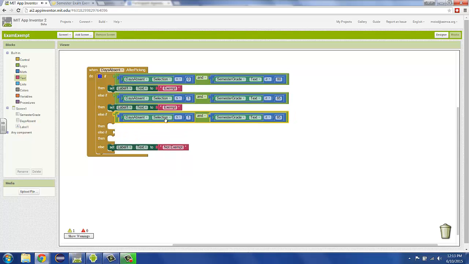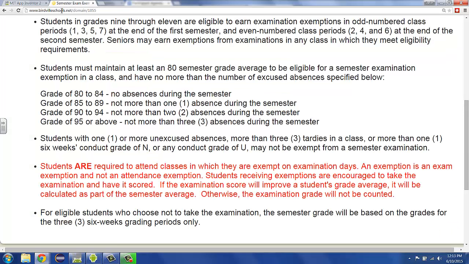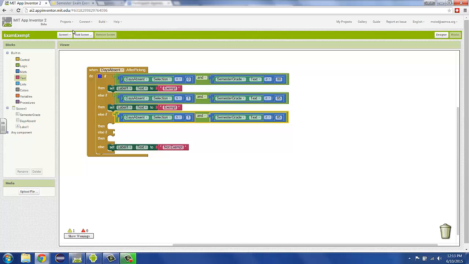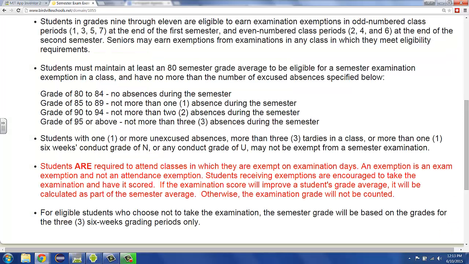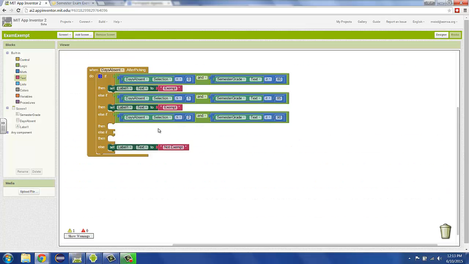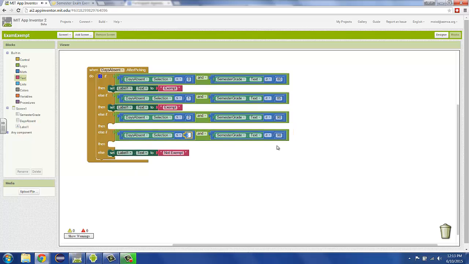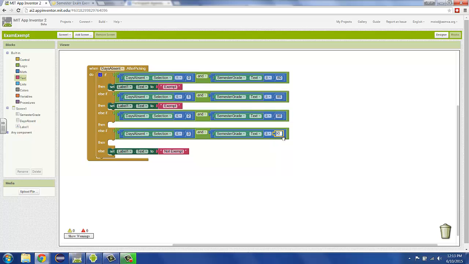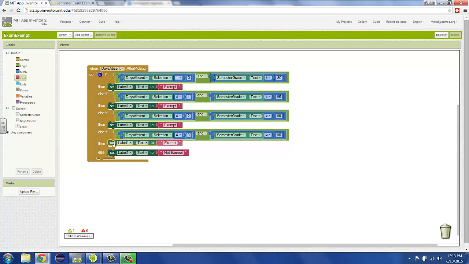So if my absence is 2 or fewer, then I need to have a grade of 90. Then I must have a grade of at least 90. If my absences are not more than 3, so 3 or less, then I can have a minimum grade of 95. And of course I must duplicate my exempt status and plug that there.